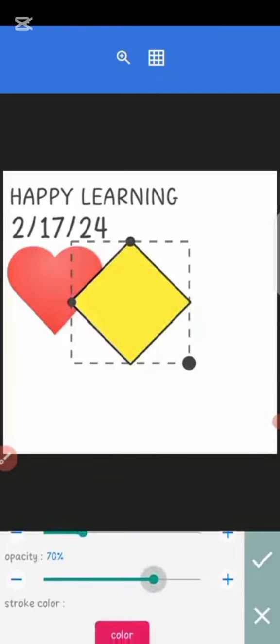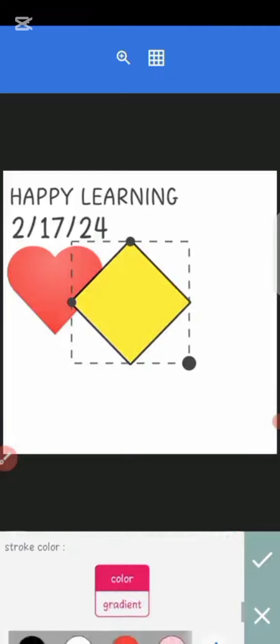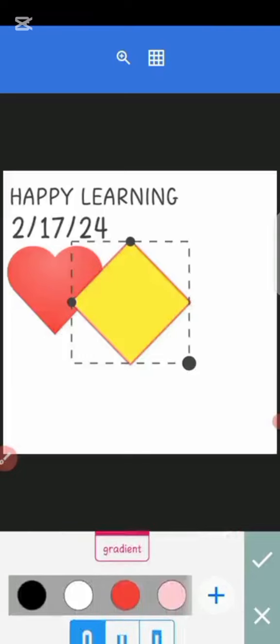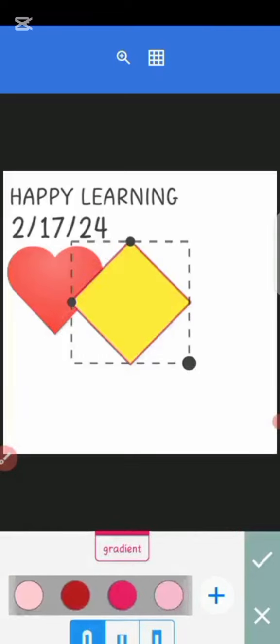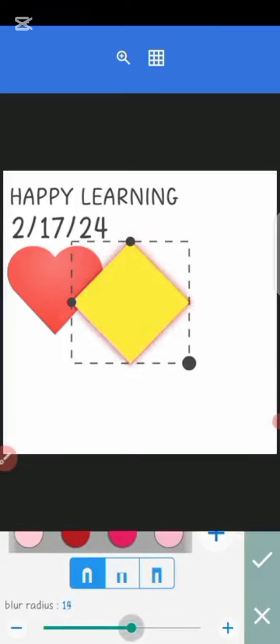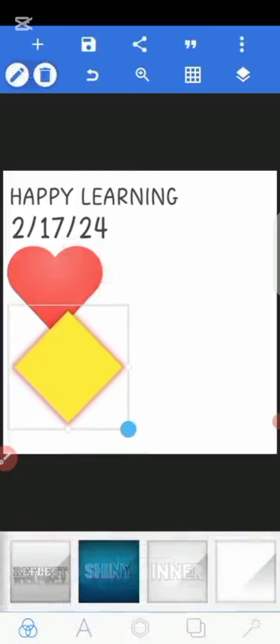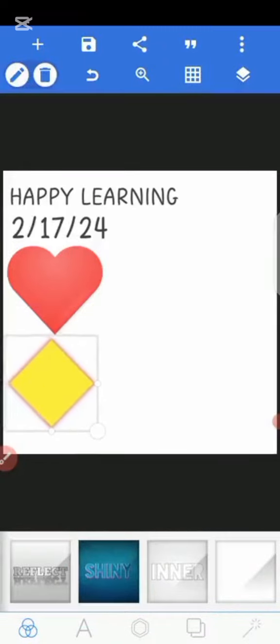And we have the opacity. It means just like transparency. If you don't want it to appear too much, or you want it to be darker. I can also change the stroke color. Maybe you want it to be red, black, white, something like that. And we have the blur radius. If you want the stroke to be blurred, that's under that. So let me put it down here.